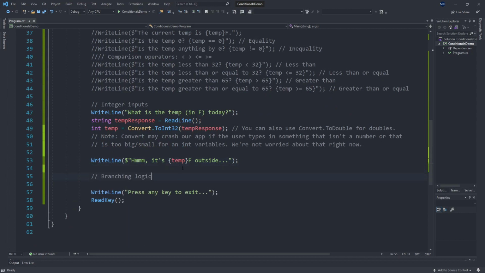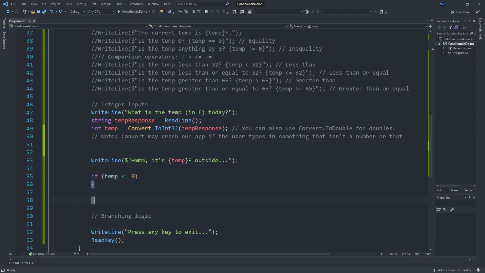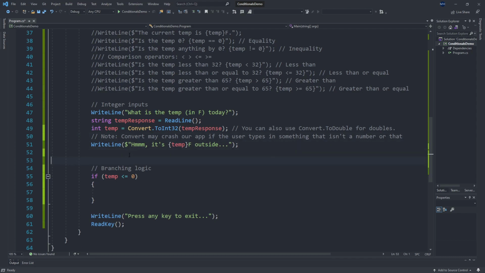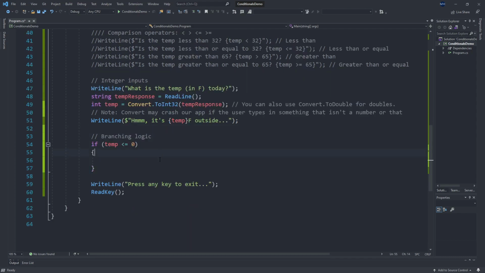Okay, so let's go ahead. Whoops, I just meant to copy this and paste it down here. So now with those concepts, the operator and the integer input, we can work on our branching logic.